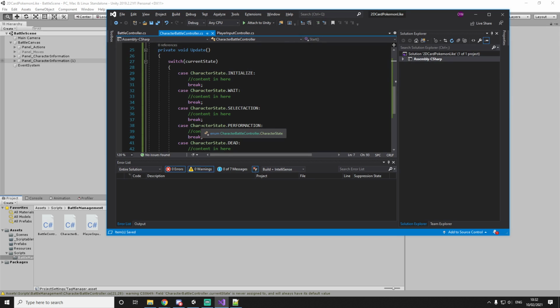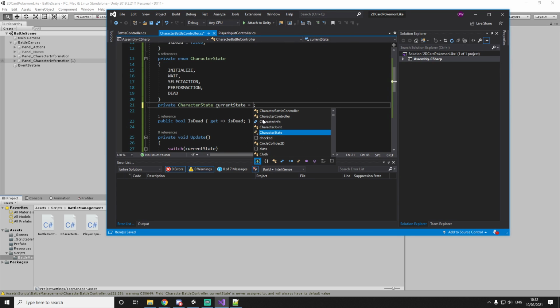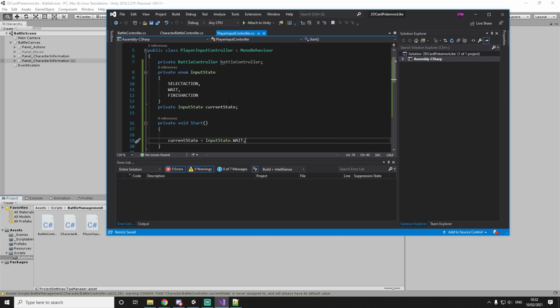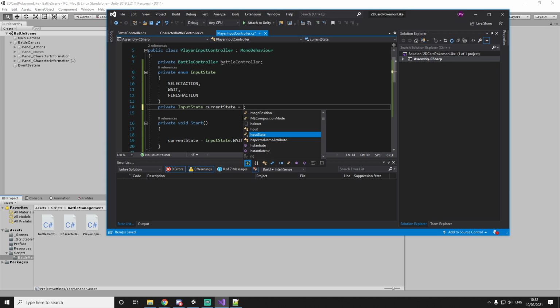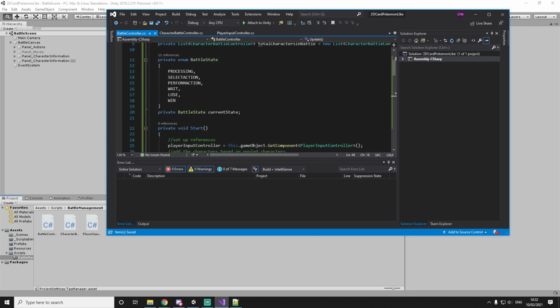Actually, let's leave this till we get an error, and I know this will happen at some point. So our default state, I'm just going to do this. What do we have? For a character, it's going to be initialize. For our input controller, it's going to be waiting, and for our battle it's going to be processing.